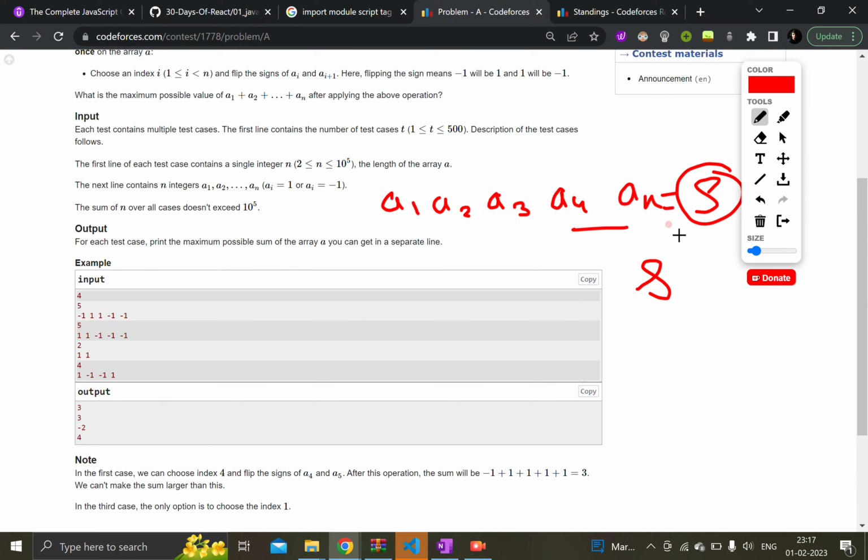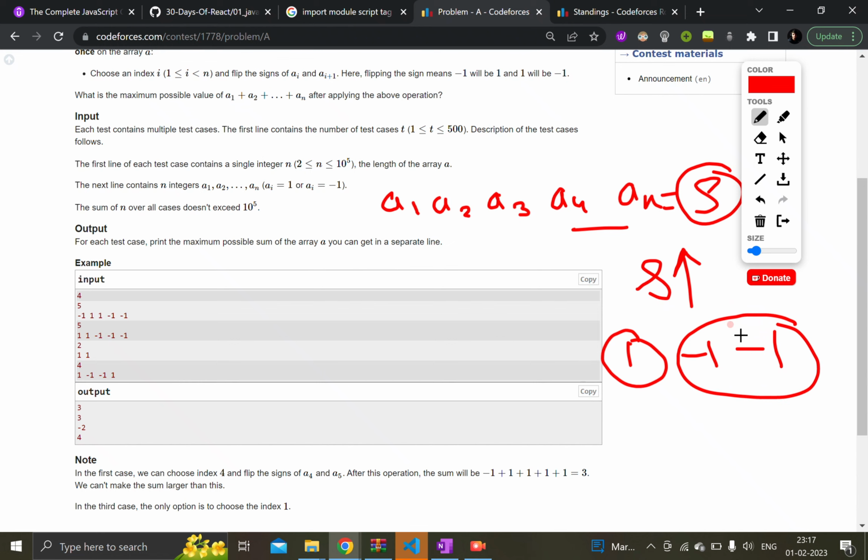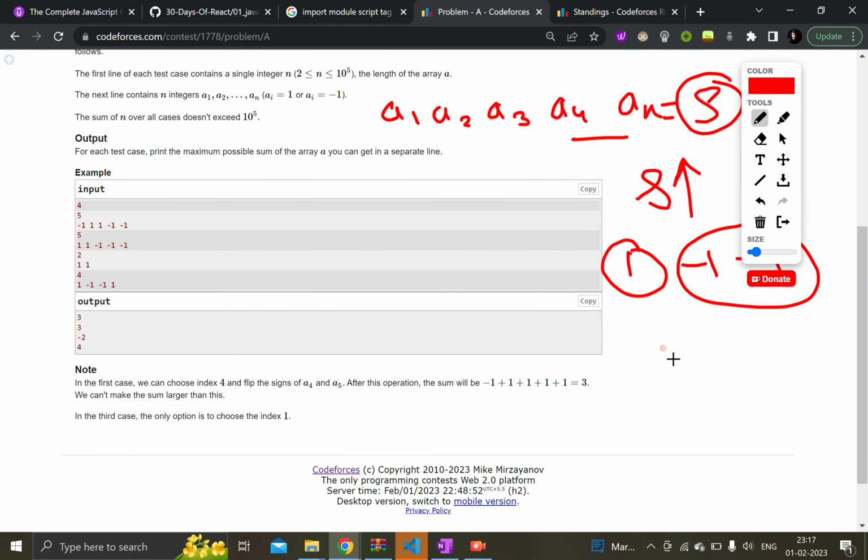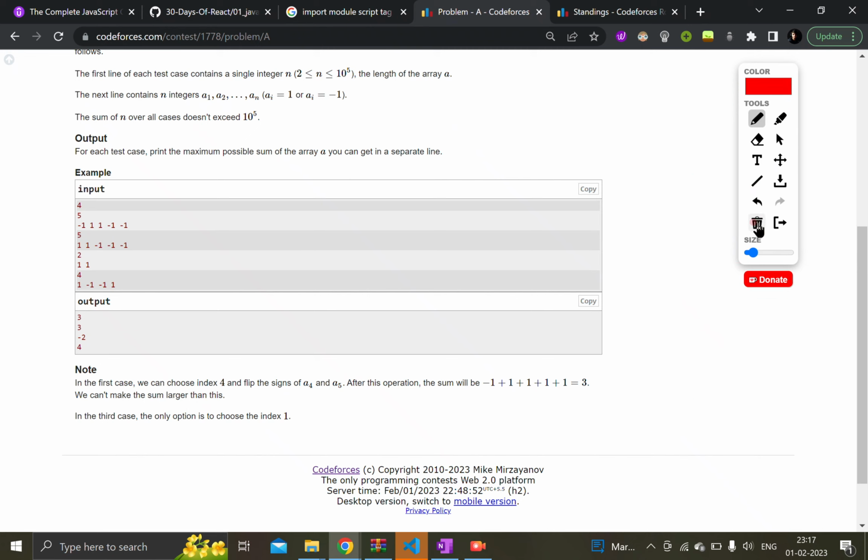So to maximize the sum, to increase the value of the sum, what should we choose? The most ideal condition will be if we choose two consecutive minus 1s, because then our sum will increase by 4. It's quite obvious and intuitive that our sum will increase by 4.